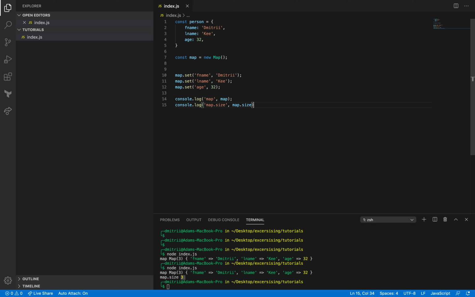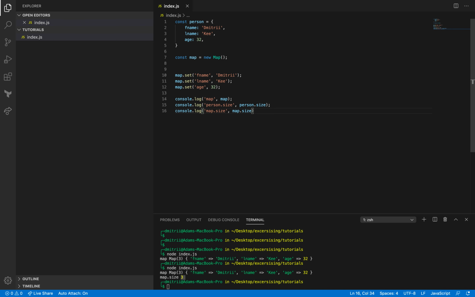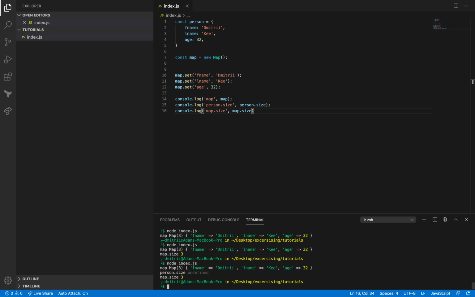So again, to clarify, if I would like to use this size on our person object, let's see if it's going to work. And as I told you, the basic object is not iterable, right? So essentially it shouldn't be able to use this functionality. So guys, you can see person.size is essentially undefined.